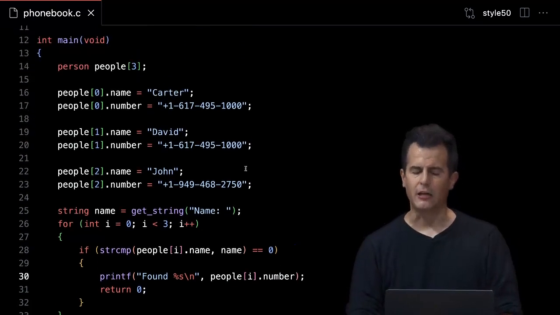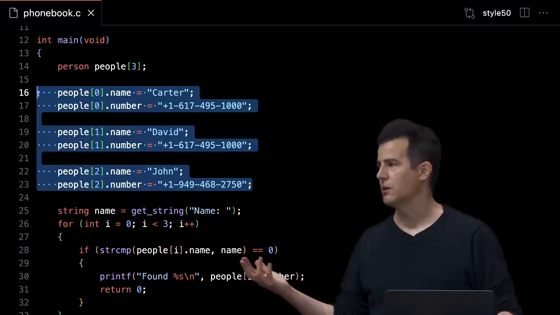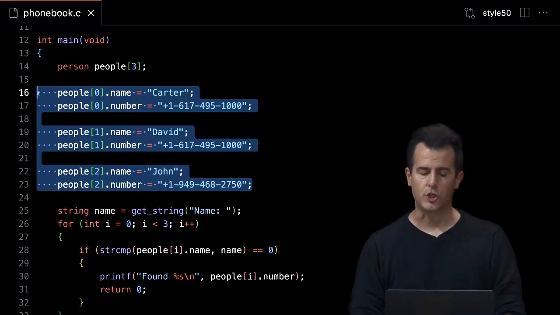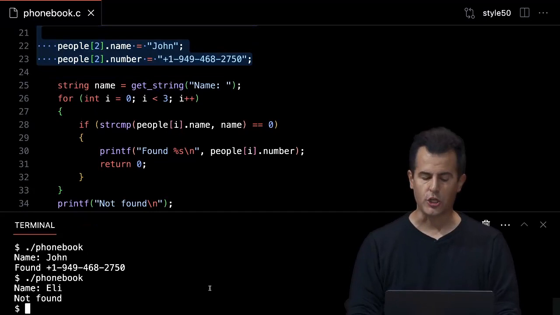And granted, this is not going to be the way long term you create a phone book. Odds are we're going to get the phone book with a loop of some sort. We're going to use a constant so I know how many people I have room for. For demonstration's sake, I'm just typing everything out manually. But I think logically now we've achieved the same thing.